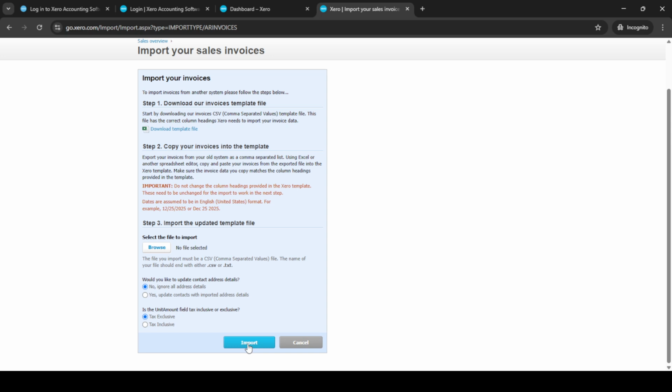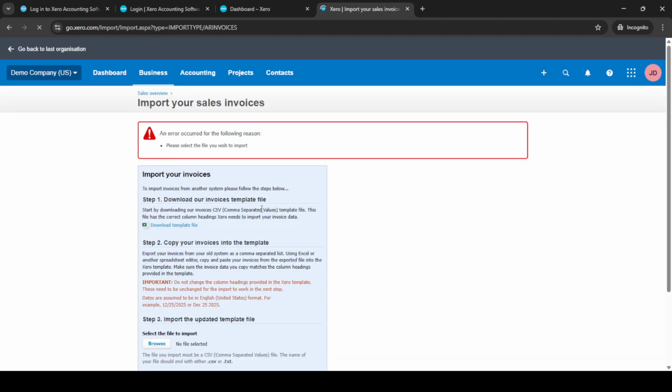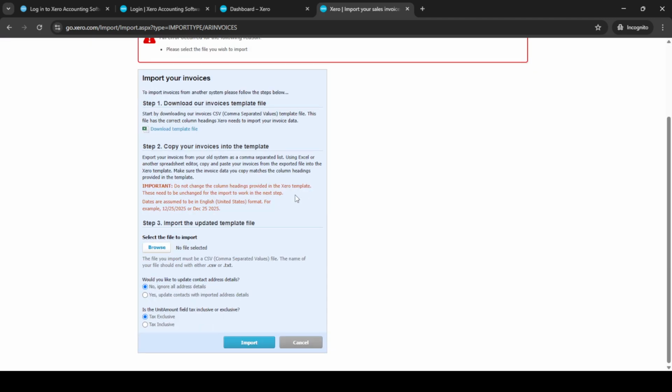Double check that everything seems correct in the preview. If everything looks good, go ahead and click Import. Xero will then process your invoices and integrate them into your system. This import feature is particularly helpful for saving time with batch uploads, minimizing manual entry, and reducing the chances of errors. And that's it. You've now successfully imported customer invoices into Xero.